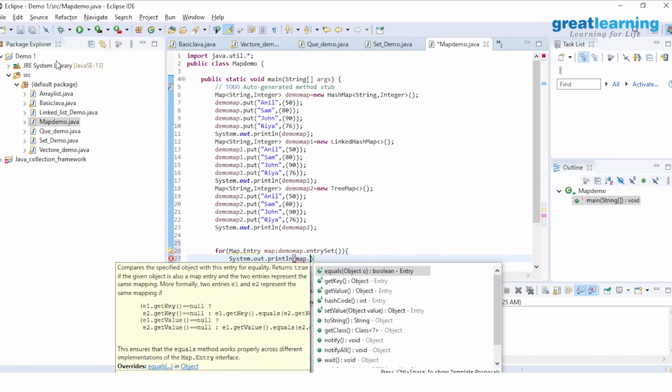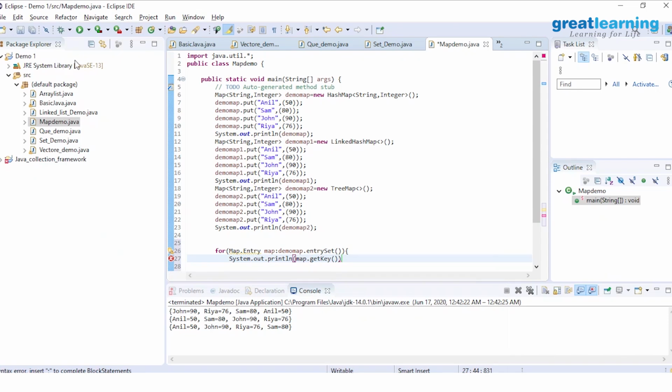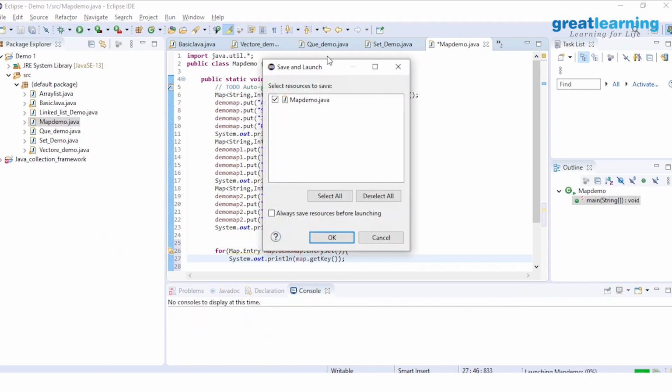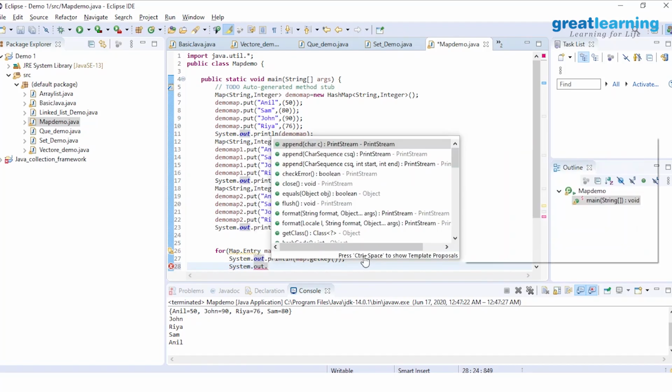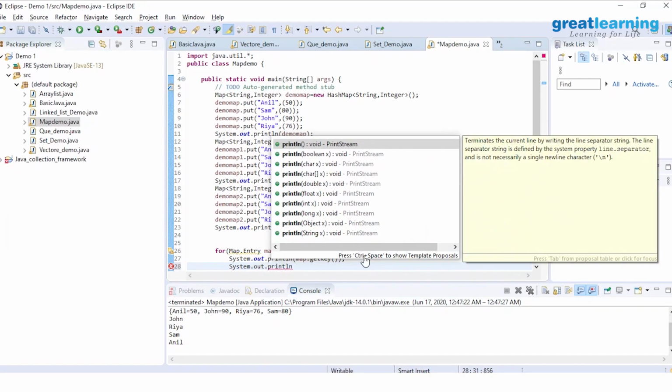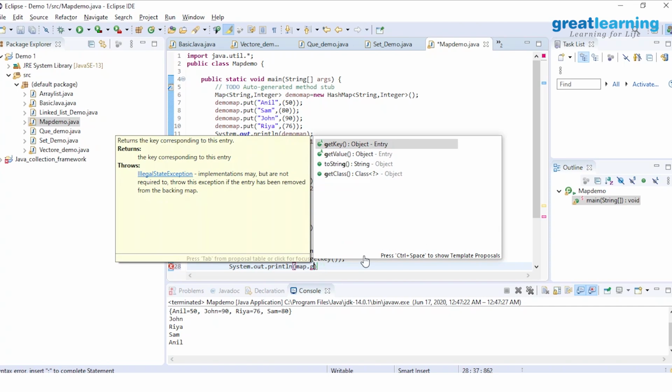If I write dot, you will get so many functions. So yeah, you will get dot getKey. What you will get is all the keys from your map, right? Let me just show you guys how you can get all the keys, not the values. We'll get only the keys in the map. Let's see. Yeah, you can see I got all the keys: John, Ria, Sam and Anil, right? So if you want to have only the values, how can you do that? System.out.println, and then I will call map dot get. Did I get any option?